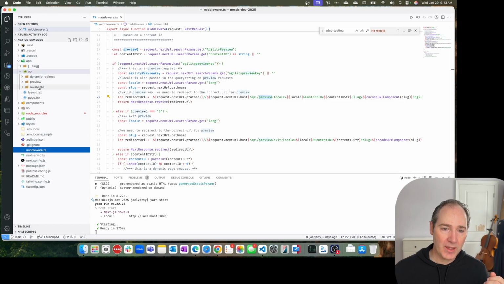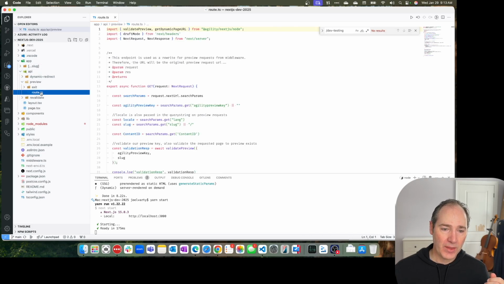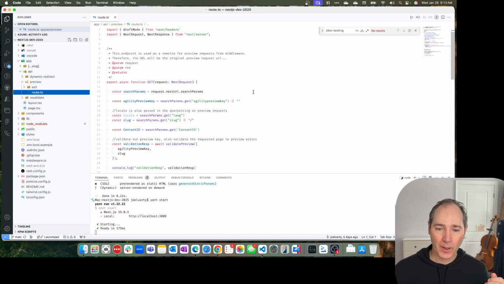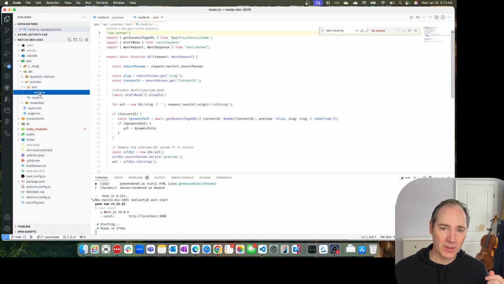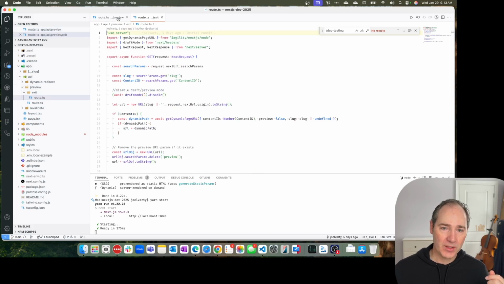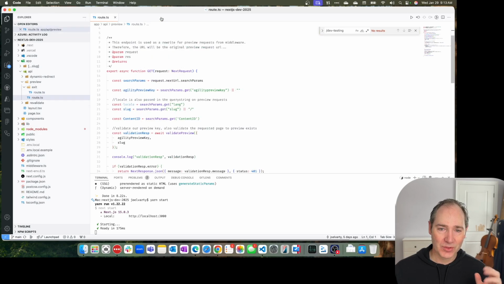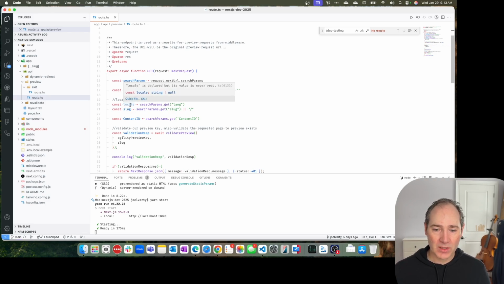So under /API, I have /preview, and there will be route.ts, okay? If you open up a lot of preview routes, you're going to have a lot of route.ts files, but you'll notice that once you start opening multiple of them, let's open this one, I'll double click on that one, it actually shows you where they are. So that's a little trick in Visual Studio Code to help you know where you are if you have a whole lot of routes that are open. Okay, so right now we're not using the locale parameter because the site is only single locale.